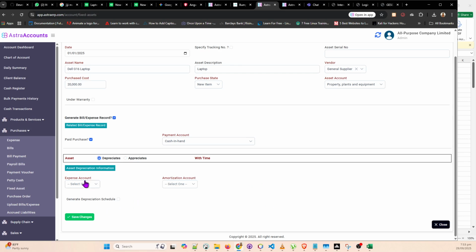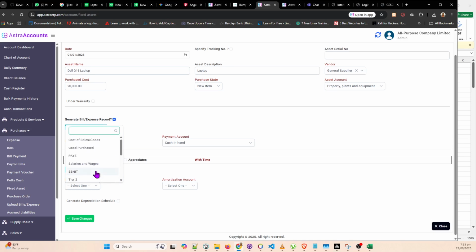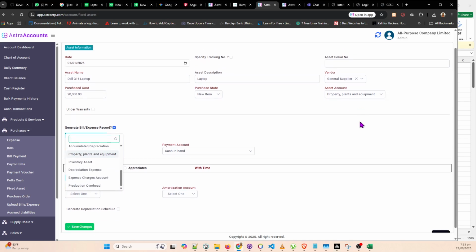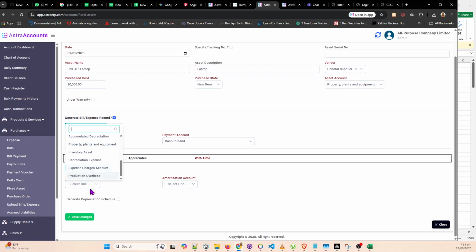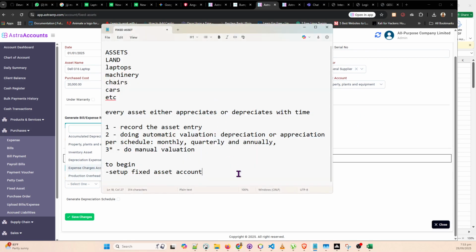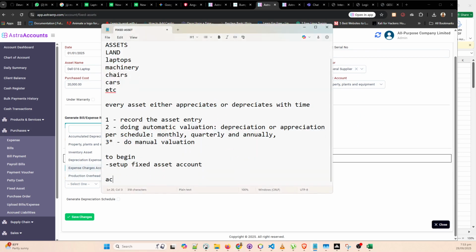So once you check, the next one is what is the expense account, because when there's a depreciation going on, there has to be an expense account for ledger entries. Where will it put the depreciation amount? So you have to select an expense account to put it in. So you can choose any expense account that you have created, or if you leave it, Astra itself will create this account.